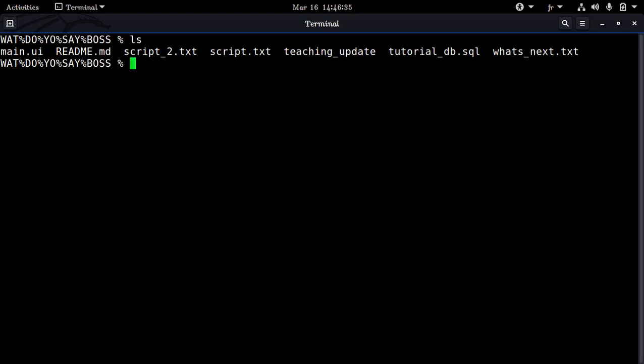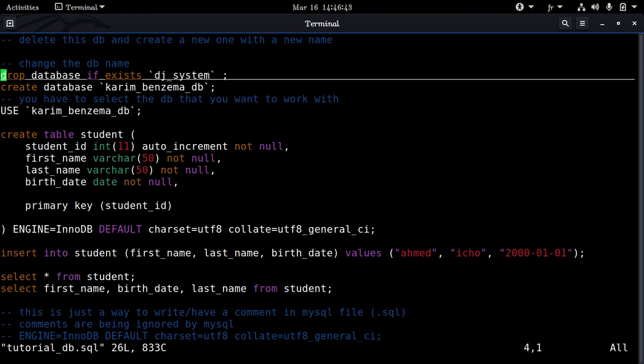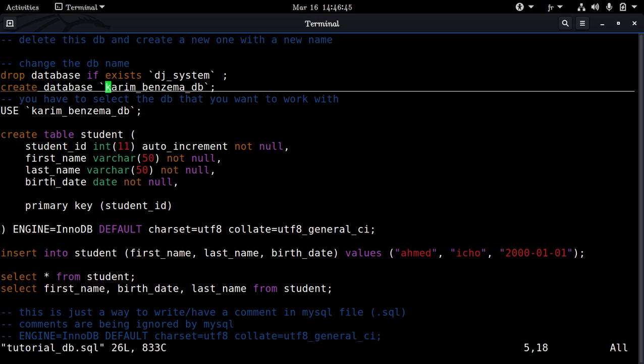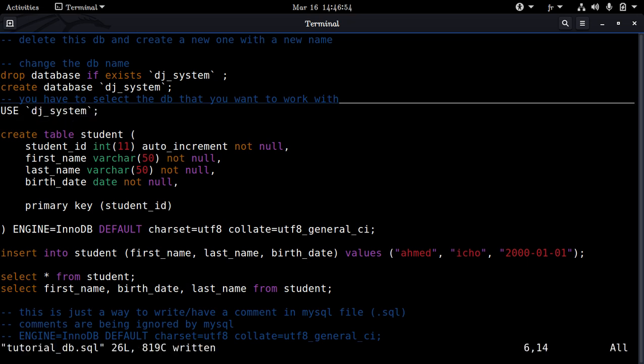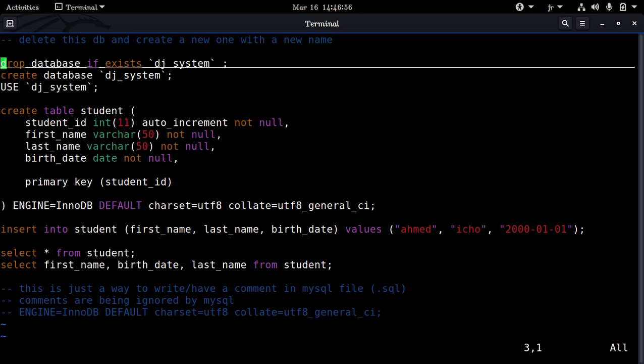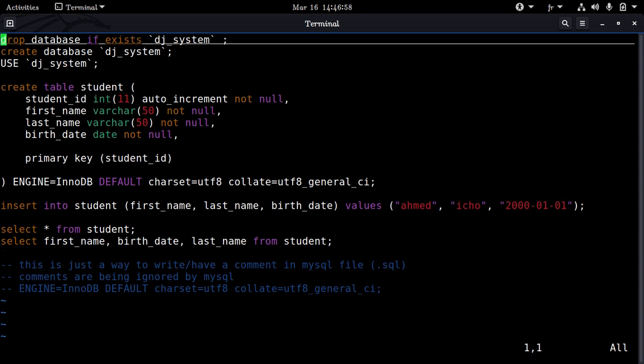Alright, so let's go with the teaching update. We have already visited this file. Tutorial update, tutorial DB. Yeah, we need to change this one as well. DJ system. You have to select the DB that you want to work with, change the DB name, delete the DB and click create.